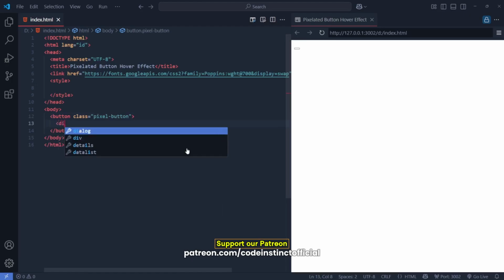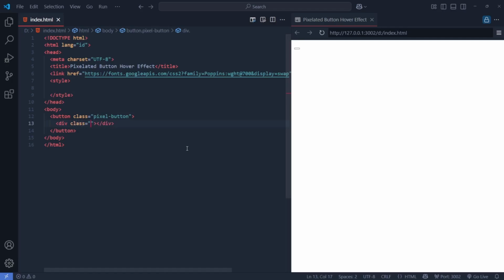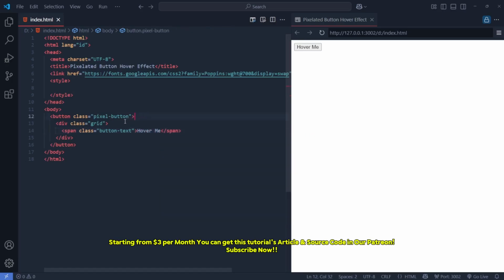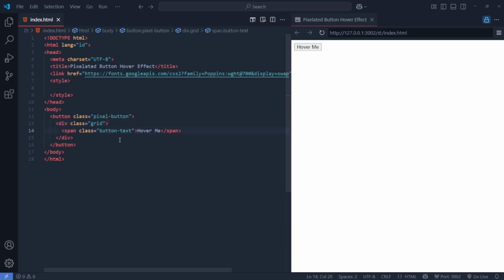Inside that, we've added a div with the class grid. This is where the magic starts to happen, because this grid will hold all those tiny pixel squares that give our button that retro, pixelated look. And finally, we've got a span with the class button text that says hover me. This is the text you see on the button, perfectly centered and ready to grab your attention. So basically, this structure is setting up everything we need for both functionality and style. Now that we've got the HTML structure locked in, let's level things up by diving into the CSS part.